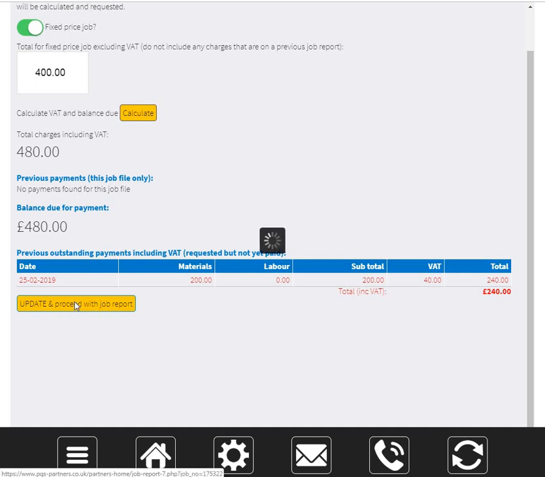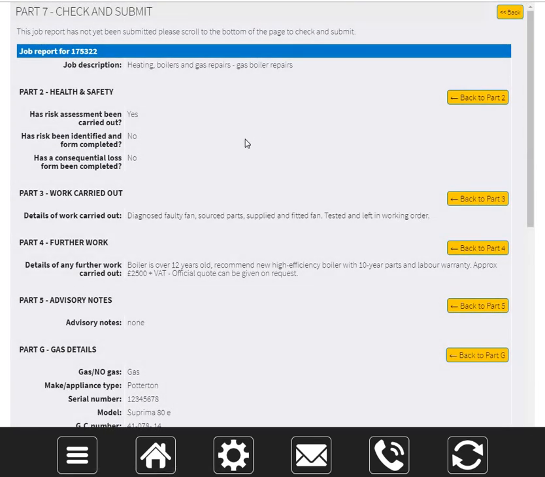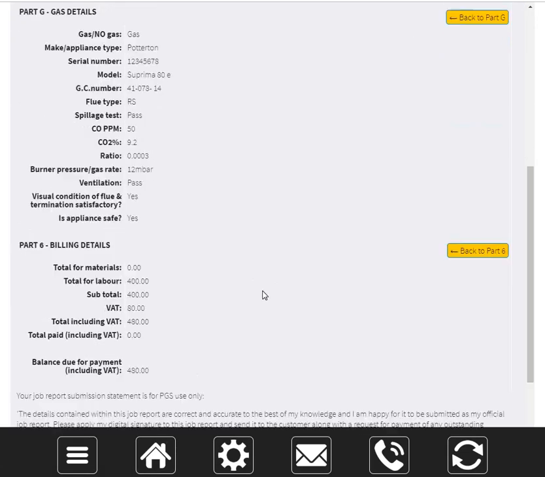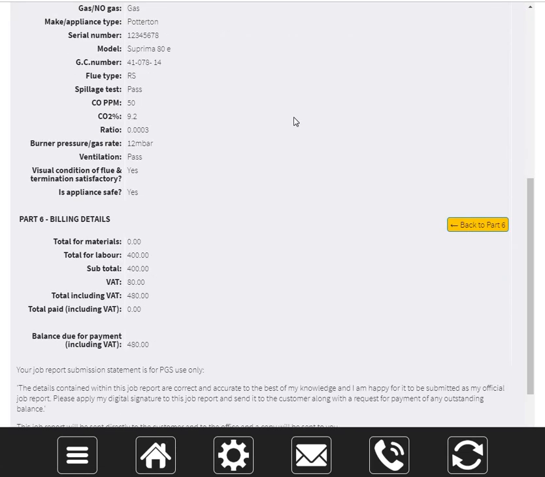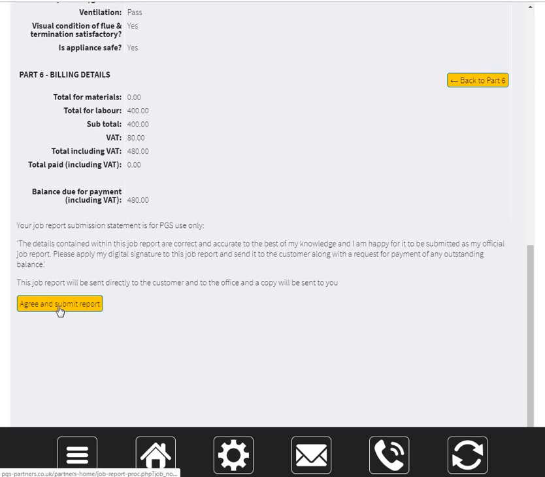So update, proceed with job report. This is just a summary of everything you've done. And if you need to change any of these things, you can just go back to that area. So that's always handy. If you're happy with it all, scroll down, agree and submit the job report. This job report will be sent directly to the customer and to the office, and a copy will be sent to you. So remember, these job reports have got to be good because they're going directly to the customer. Agree and submit report.